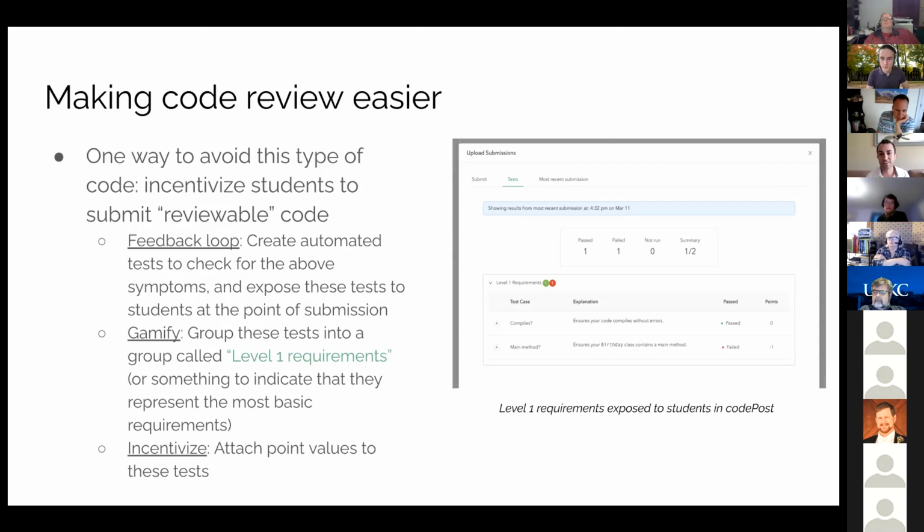The way to do that is to allow them to submit code and receive immediate feedback if the code falls in one of those categories. So it doesn't compile, has syntax errors, or doesn't adhere to a specified API. In codePost, that looks like writing some tests, putting them into a test category, and exposing those tests to students at the point of submission.